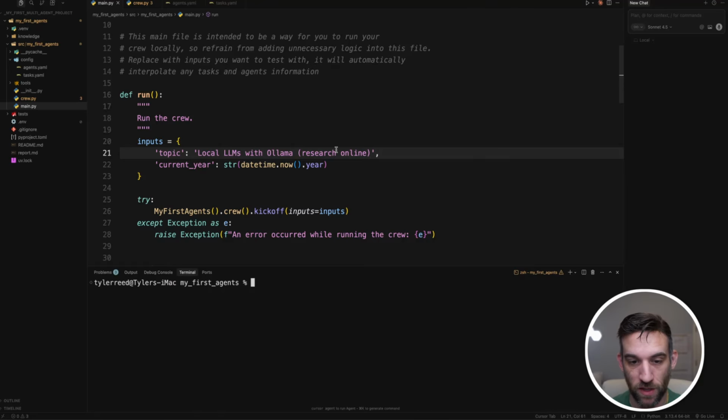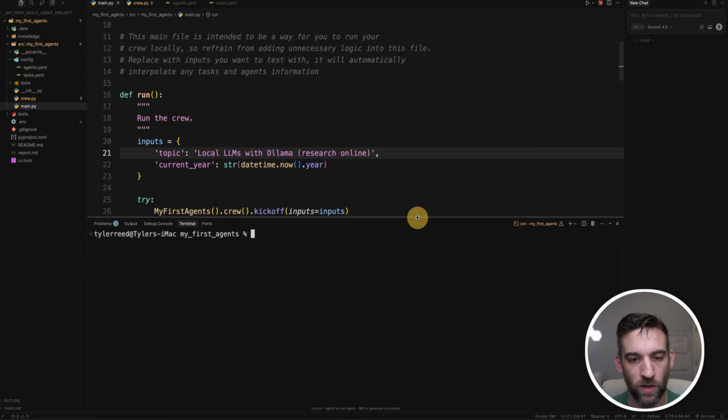Now, everything's saved. Make sure you saved it. Now I'm going to hit Command J. This is on a Mac. That's what the command might be, Control J for Windows. Now I'm going to just do the same thing. I'm going to say crewai run.